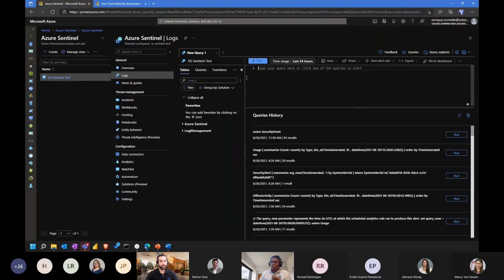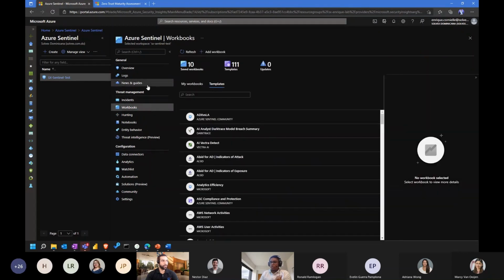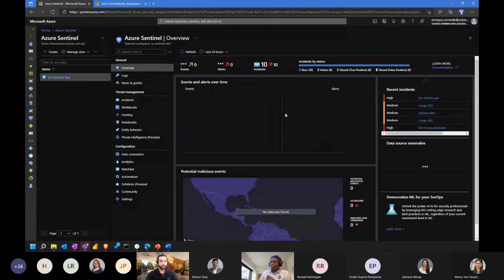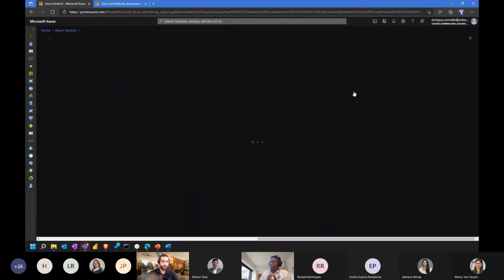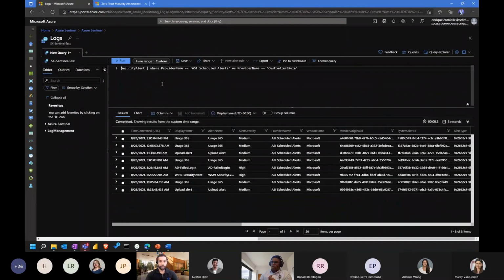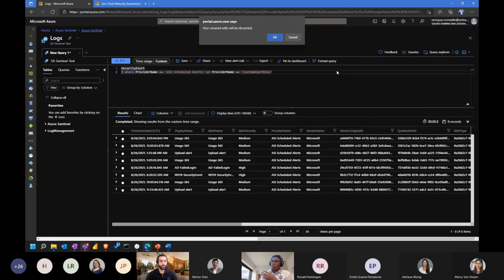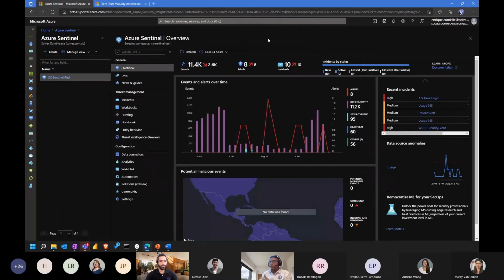And so, for example, let me show you the overview. If I want to see, for example, alerts, all the alerts are brought together based on the alert rules that I create. So security alert where provider name is this one based on a schedule, or provider name custom alert rule based on an alert that I created before. So this is one of the things that you need to know when you're using Azure Sentinel.